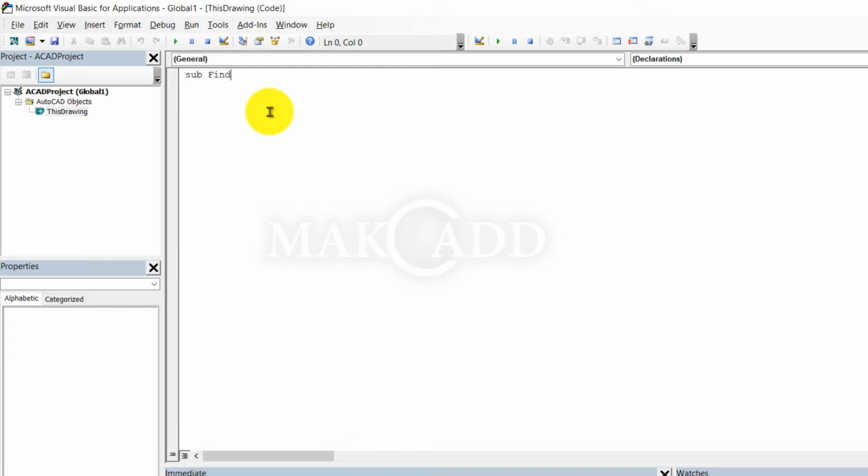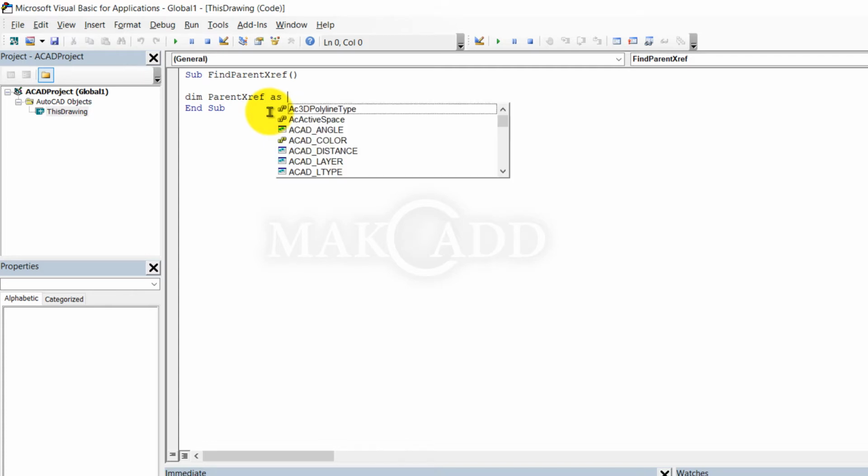In the code window, create a procedure, Sub FindParentXREF. Then press Enter. A procedure is created with the name FindParentXREF with a closing End Sub. In AutoCAD, XREFs are block objects which are inserted with a link. So first we will declare a variable for a block. That is, Dim parentXREF As AcadBlock.